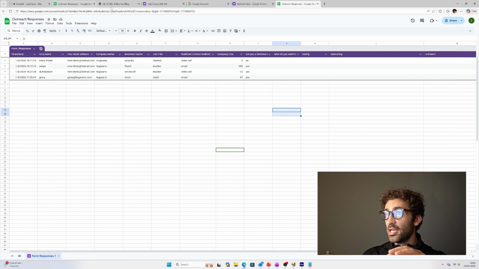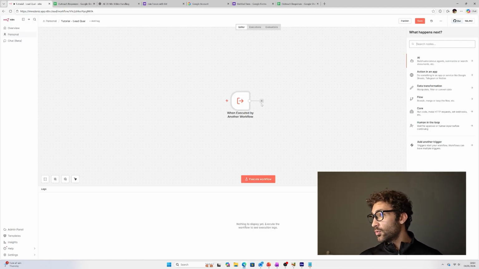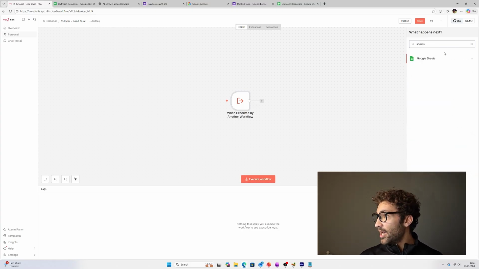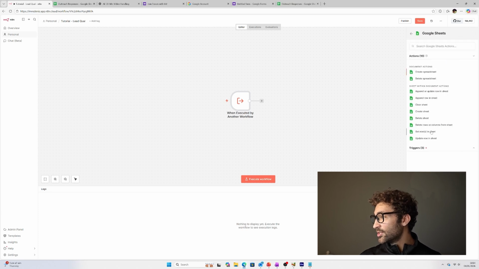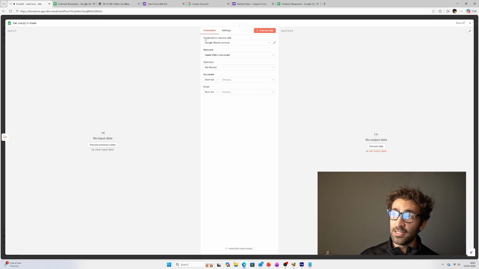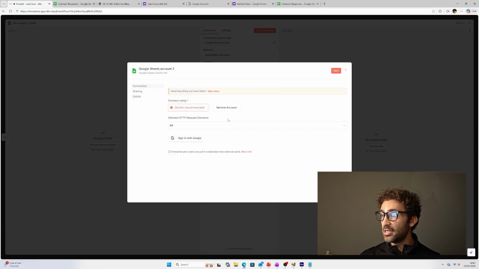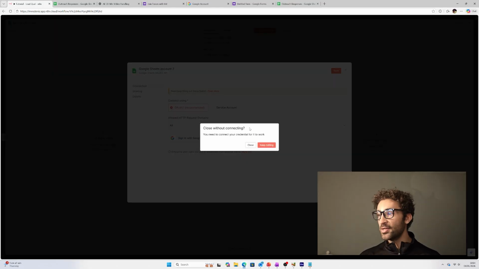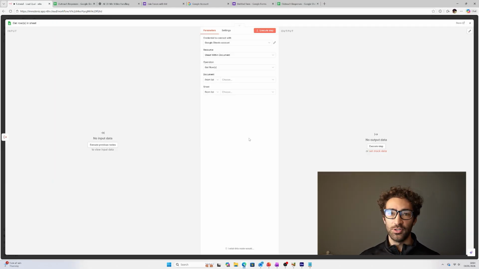Based on this sheet, this is how we're going to make decisions on the qualification and create the message. So we want to take Google Sheets, and we want to get rows in sheet. I've already created this and connected it with my credentials. But if you were to start from scratch, you need to create new credentials and just follow this Open Docs link. It's very simple to get your account sorted.